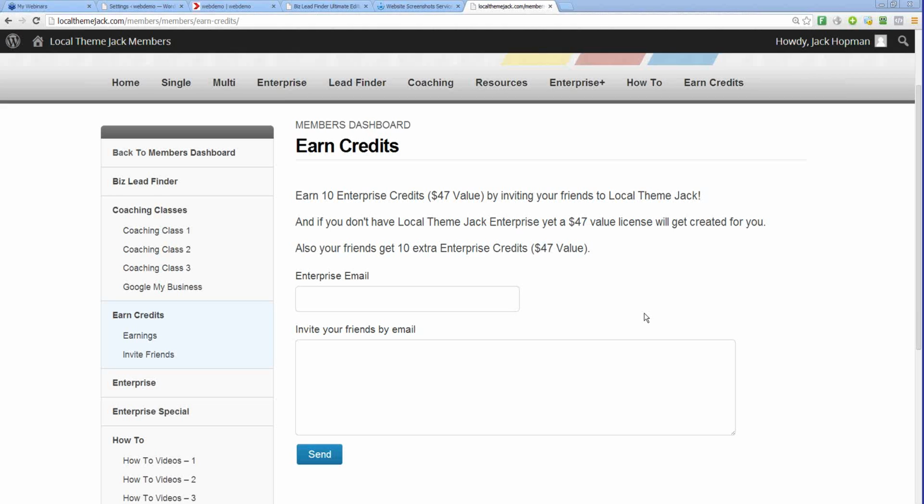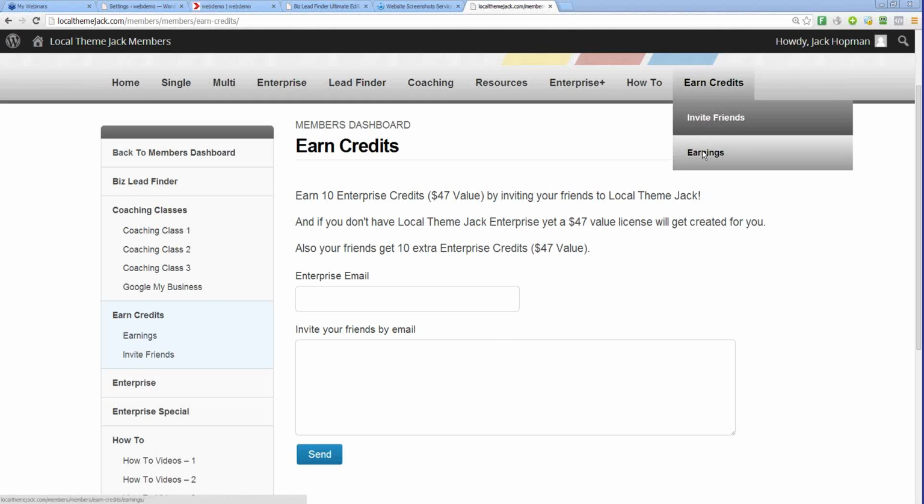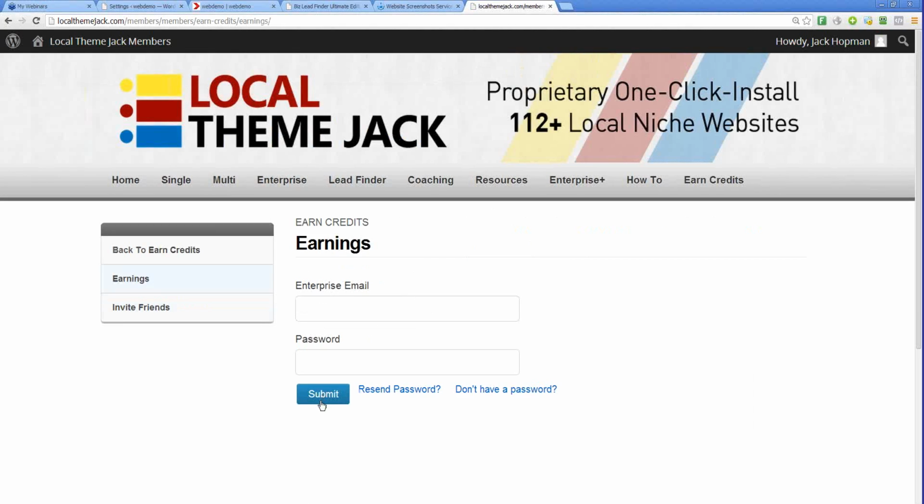How can you keep track of who sent who? Yeah, that is all implemented. That is all done by code. That's all in the database. If you send an email to your friend, or a second email, and go to earnings, you enter your enterprise email and you click on submit, and you will see an overview. It's amazing.